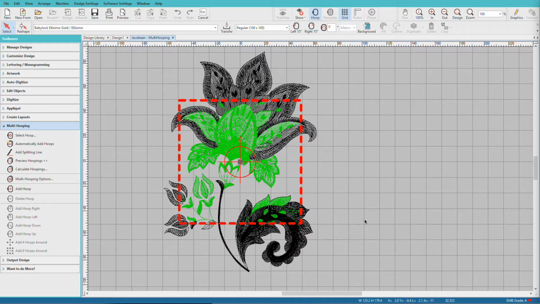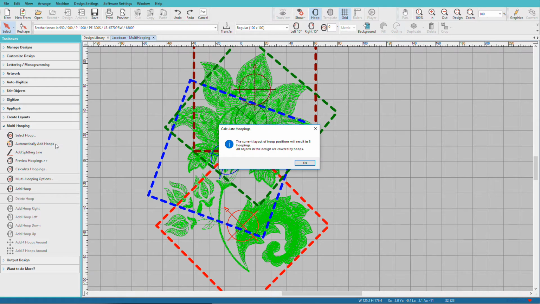These are part of an object that doesn't fully fit in this hoop. Hatch can split objects if there's no other way around it, and we would do that with the Add Splitting Line tool. We'll save that for another video. To let Hatch figure everything out for you, click on the next tool down, which is Automatically Add Hoops. Hatch looks at the design and works out how to get the objects in the hoop with the minimum number of hoopings. Click OK on the dialog box.